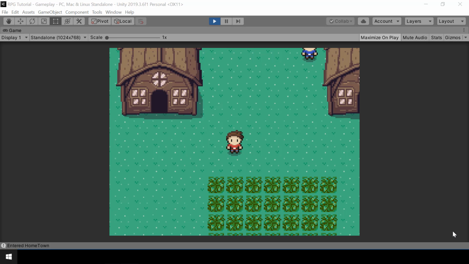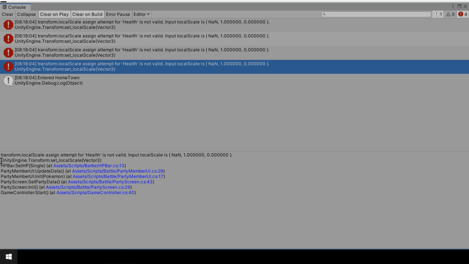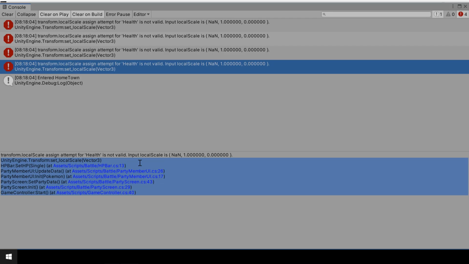Hey everyone, welcome to part 59 of my Pokemon game series in Unity. In this video, we'll focus on fixing a few bugs that we currently have, and I'll also show you my entire process of diagnosing and fixing issues that are hard to find. You'll learn things like how to read the stack trace of an error and use it with debugging to find the cause of that error.